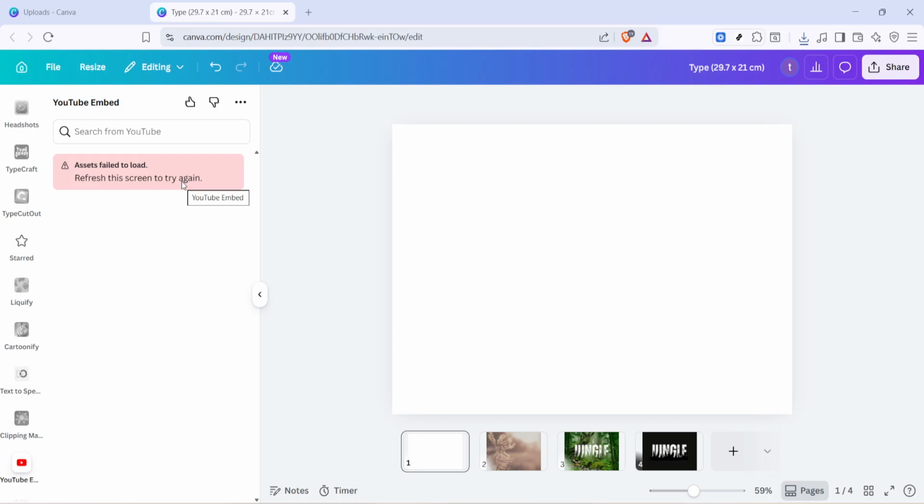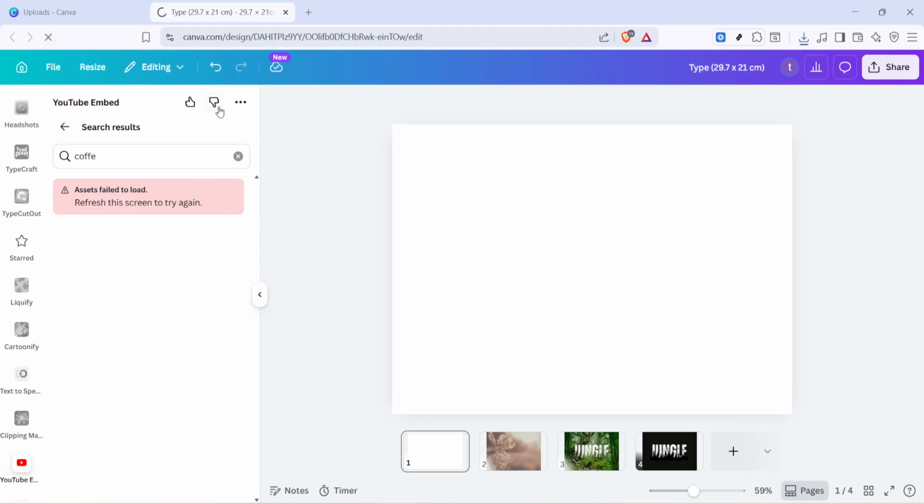Next, search for the video. Use relevant keywords, the video title, or the channel name to help surface the right result. Take a moment to confirm you're selecting the correct video by checking the thumbnail and title that appear in the list. If your search is broad, refine your terms to make it easier to find what you want.